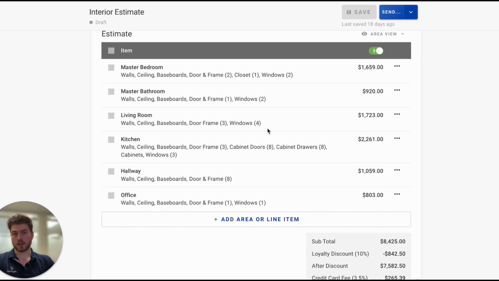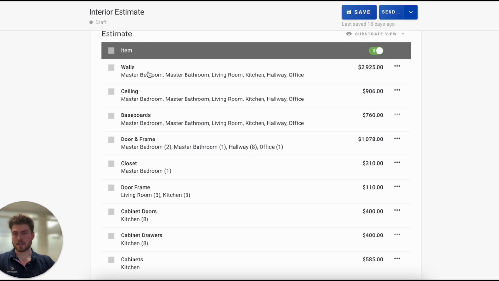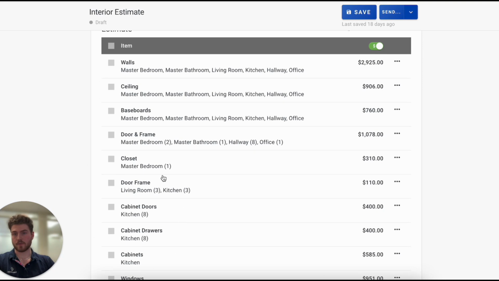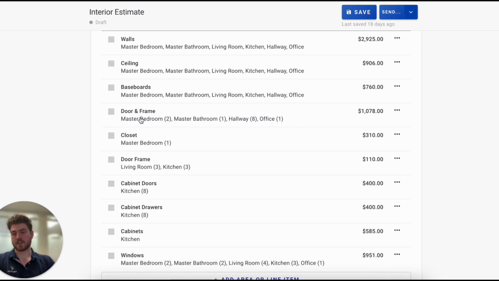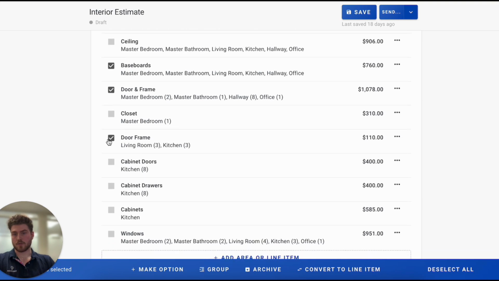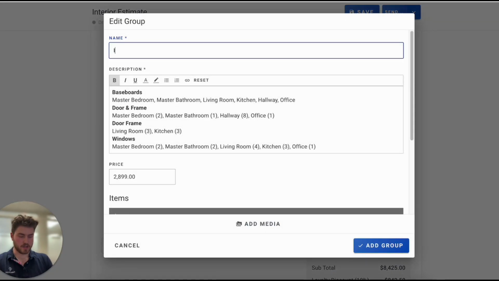So if we take a look at that, the first thing we're going to have to do is to separate out our trim. So our doors and frames and everything, we're going to have to head over to substrate view. So if we want to click and go to our substrate view here, we're going to see now we have everything separated out by the surface or the substrate that we're doing. So walls and ceilings are definitely going to stay in, but our baseboards, our doors and frames, our door frames, and our windows are all going to become an option. So we're actually going to group these things first, and we're going to call this our interior trim.